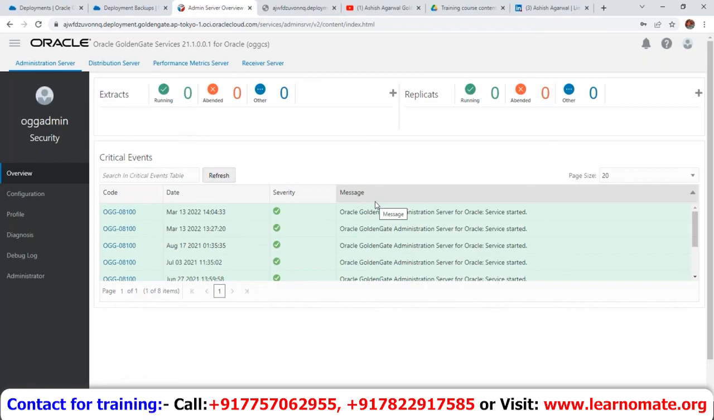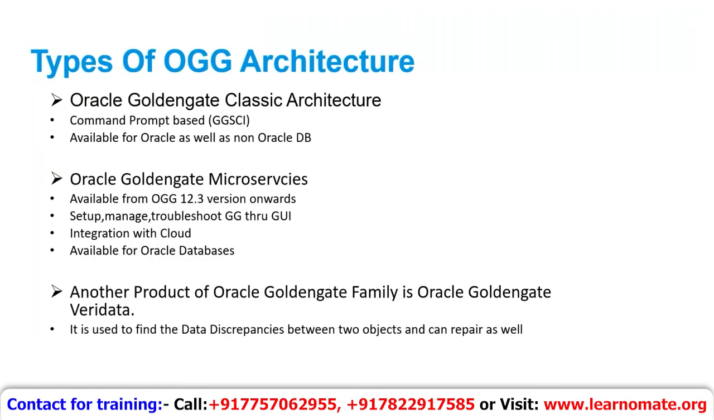So this is how you can configure your GoldenGate extract. You can set up, manage, troubleshoot, and configure GoldenGate through the GUI. It allows integration with the cloud. Until 19c, microservices was available only for Oracle database. From 21c onwards, Oracle has launched microservices architecture for MySQL, MS SQL, DB2 and Informix database along with Oracle database. So you have two types of architecture: one is classic, the second is microservices.